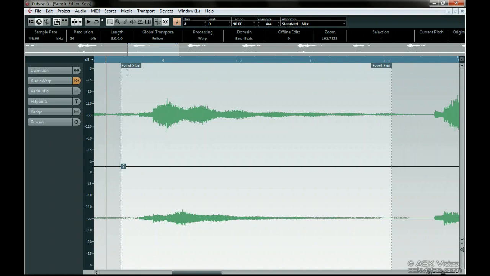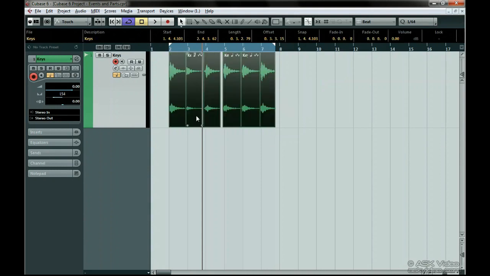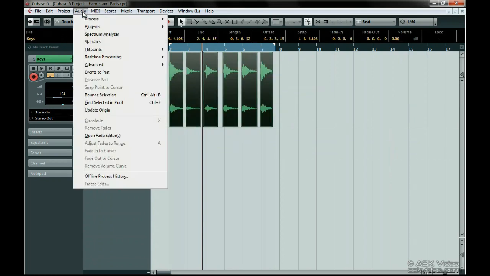Close the sample editor. What if you had a whole bunch of small audio events? At some point, I may need to move these around or make some other edits. It would be a shame if one or two of these events got out of time or I was moving them and I forgot one or two events. This is where parts come in. Think of a part as a container. We can throw all of these events into a part. Let's do that by selecting all the events and then choosing Events to Part from the Audio menu.